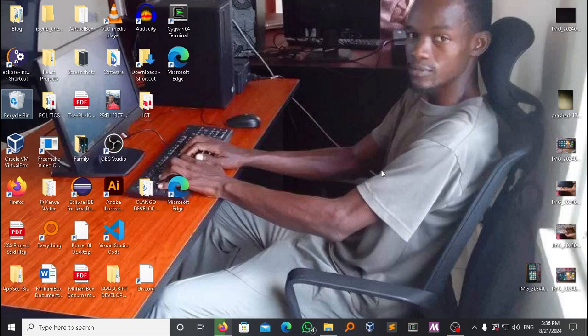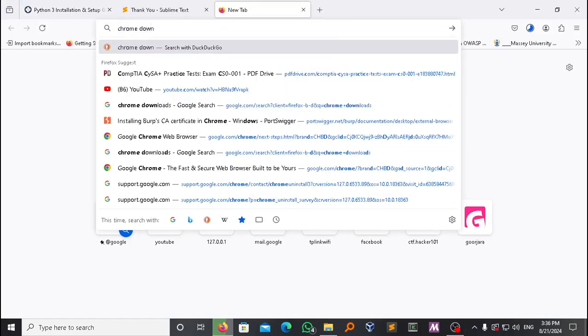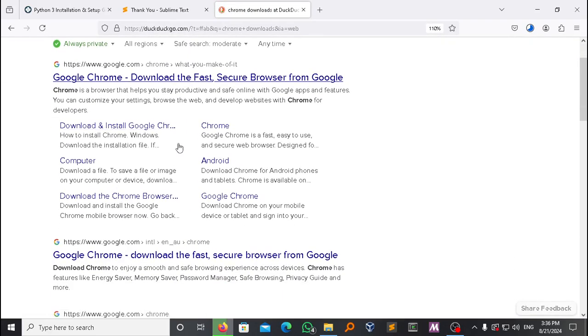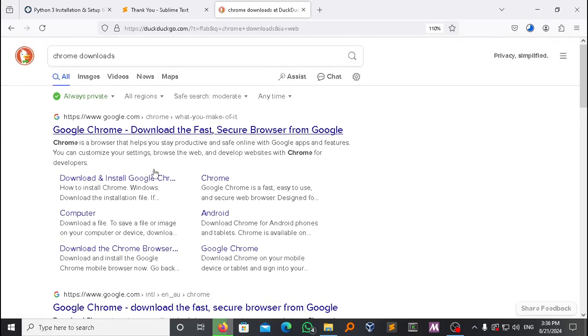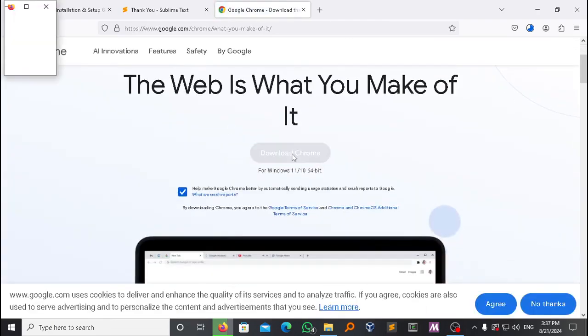And maybe if you are running Windows operating system, you can download, let's say, something like Firefox or Chrome. Just go to Chrome downloads. So this is where we are going to show our production or development project. So just download Chrome, and you can download Chrome here.